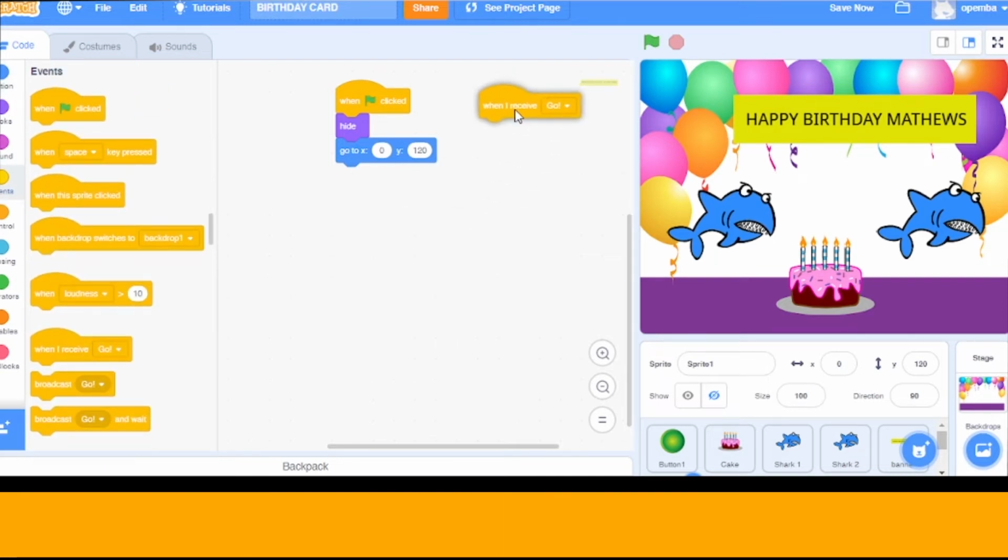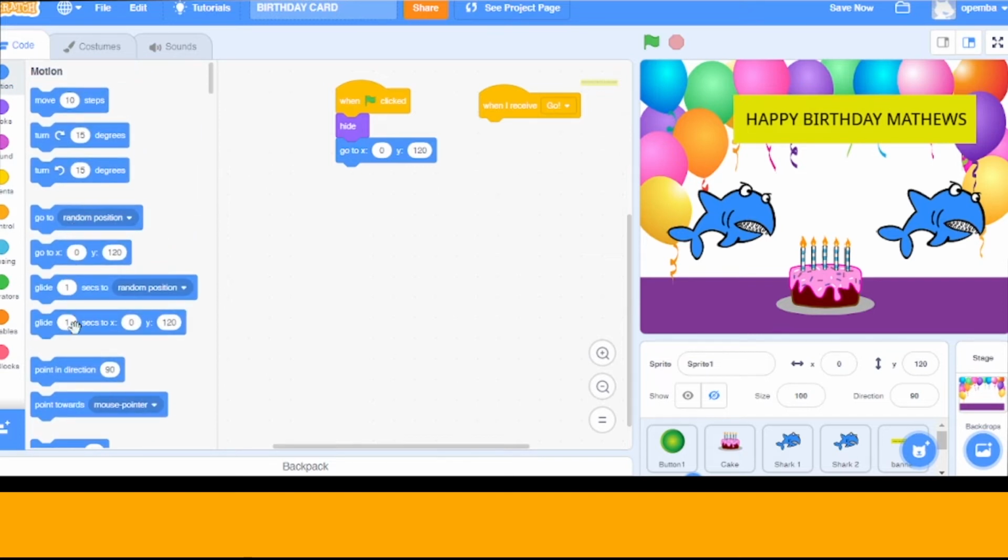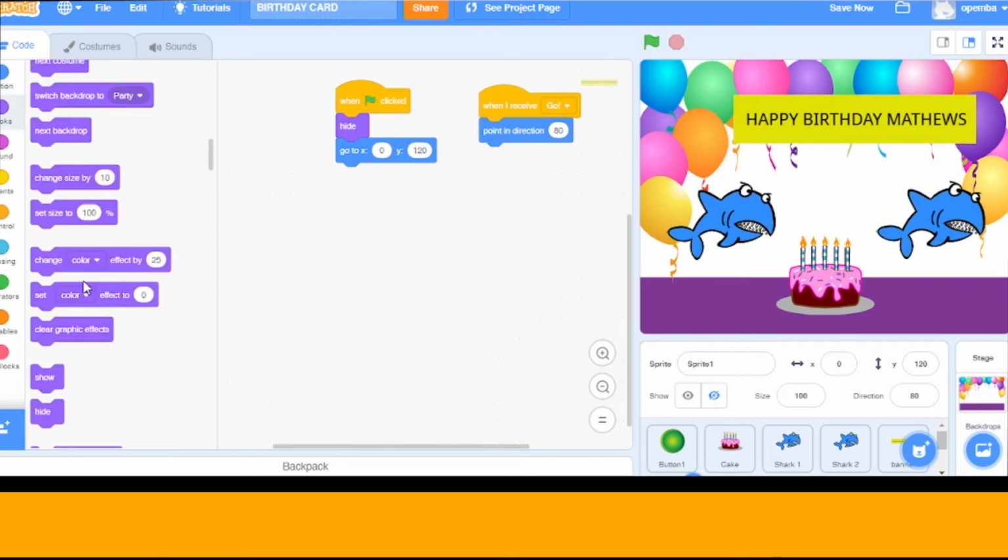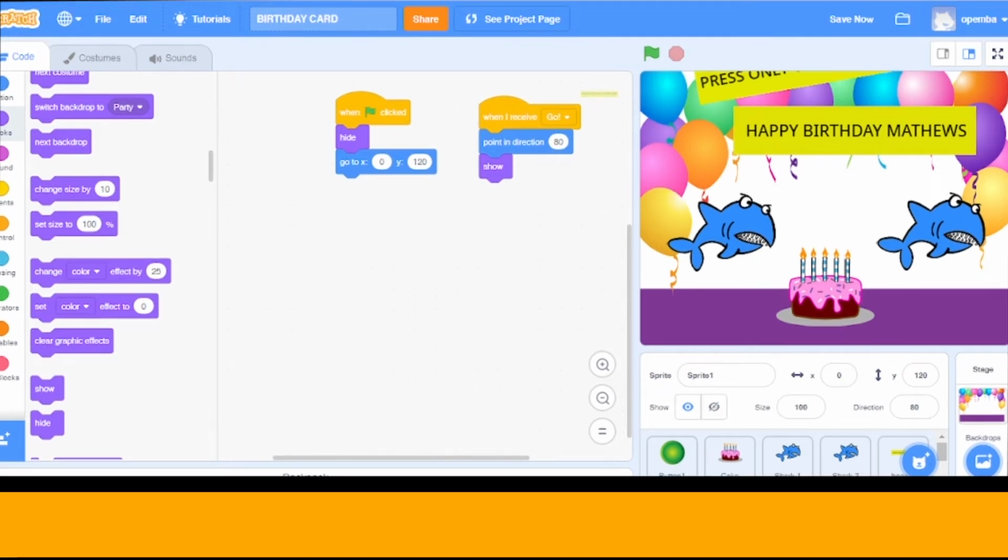Then I have also, when I receive the message go, I point to a direction. Point to a direction is in motion. Look for point to a direction. I think the angle is 80 degrees. Then I show. I go to looks, and then I show. Good. Now it is very far. I think that location is very far for us, so we can just adjust it.